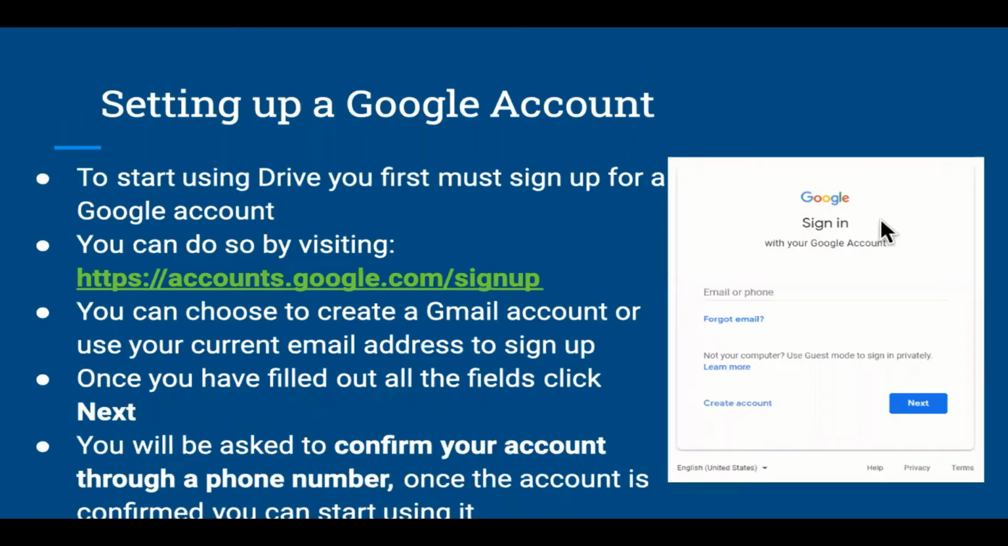Setting up a Google account. To start using Drive, you must first sign up for a Google account, unless you already have so. You can do so by visiting this link over here. You can choose to create a Gmail account or use your current email address to sign up. Once you have filled out all the fields, you will click the Next button, right here. You will be asked to confirm your account through a phone number, and once the account is confirmed, you can start using Google Drive and all of its features.